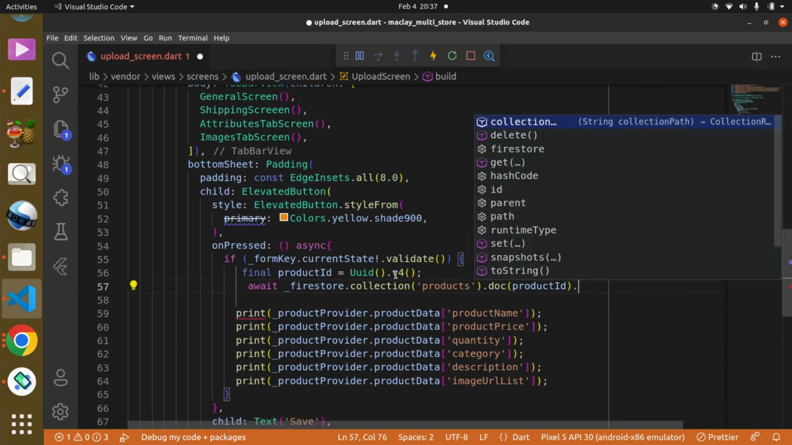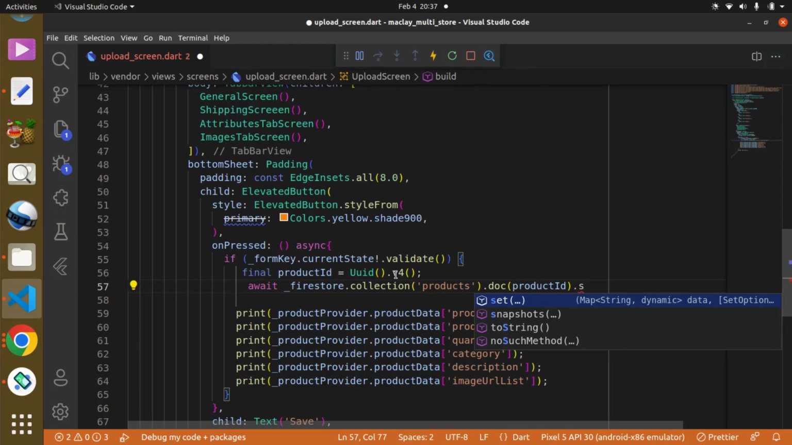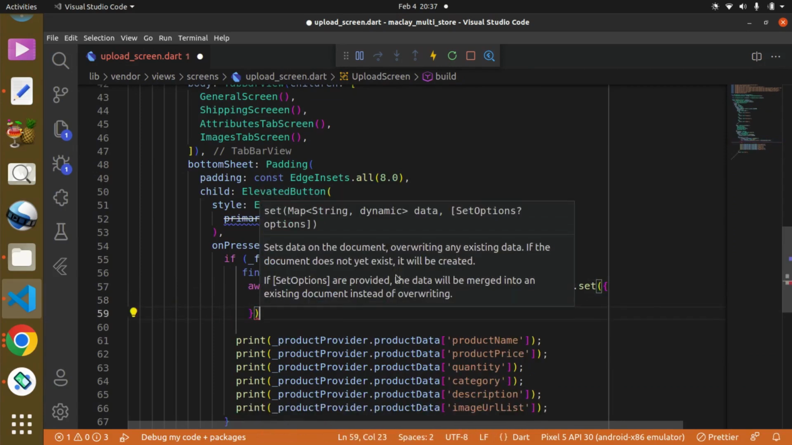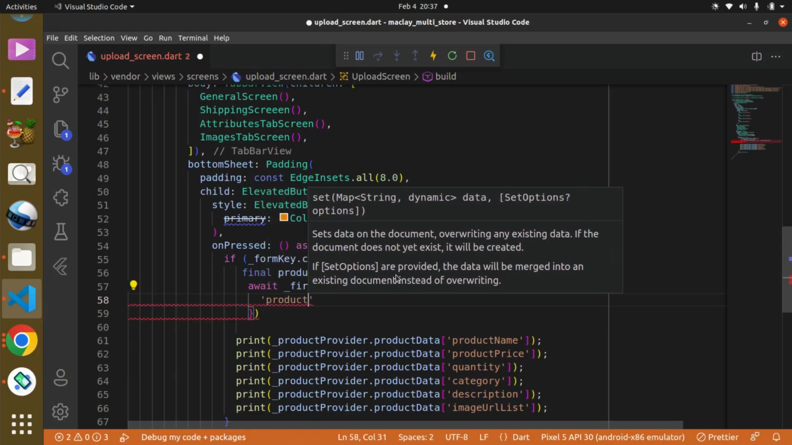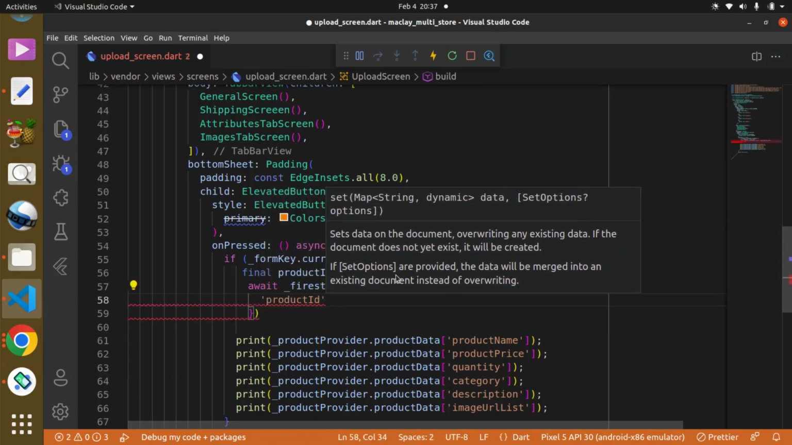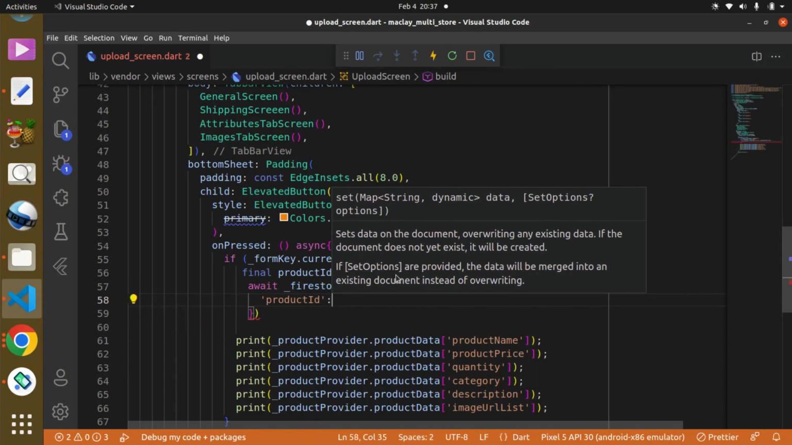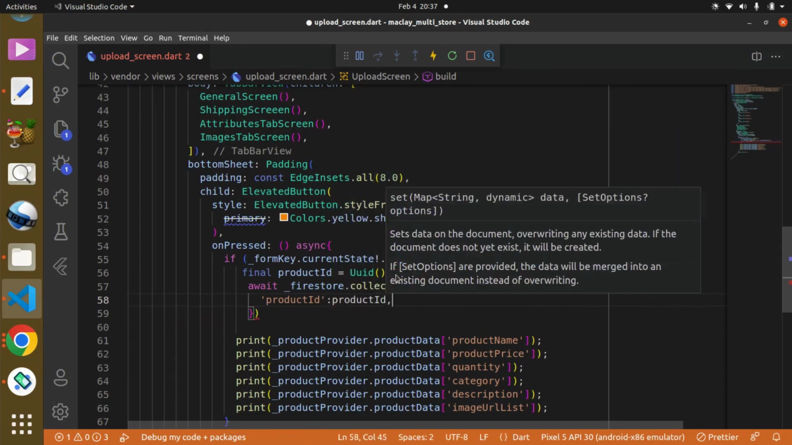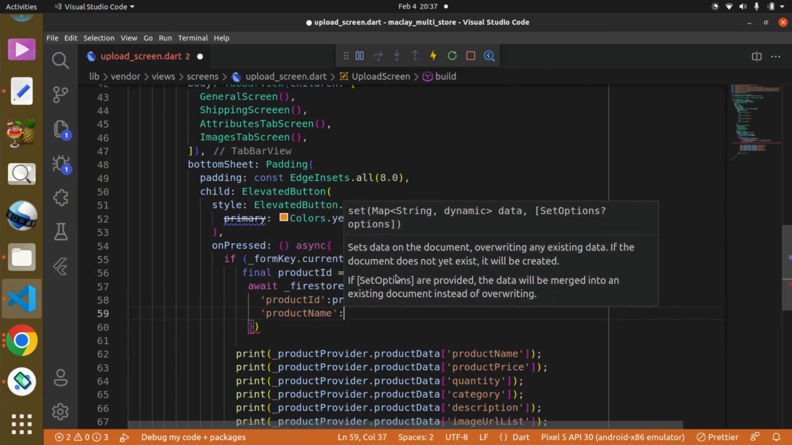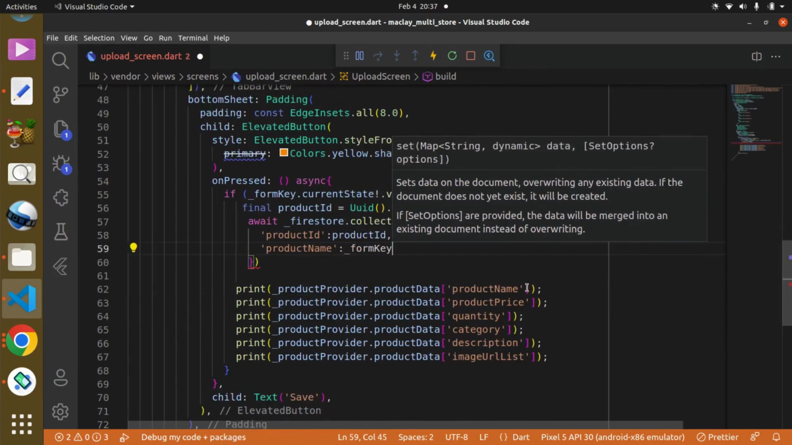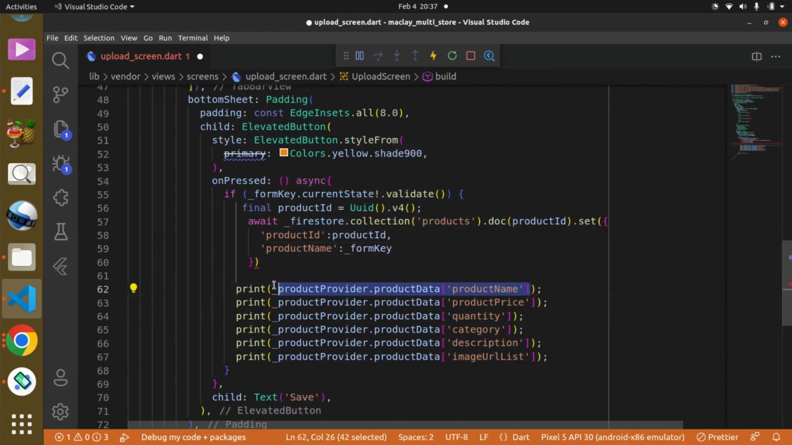And then we can say .set to specify the fields we want, and it is a map. The first field we want is just going to be the productId, and it is going to be equal to the productId we have over there. And the second field we want is going to be the product name. We can easily just copy this over here and paste it.